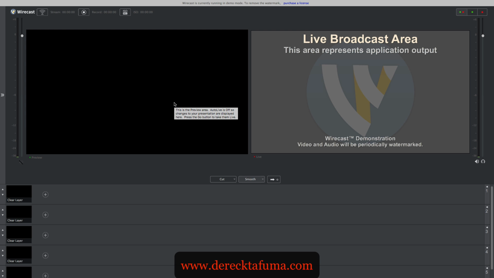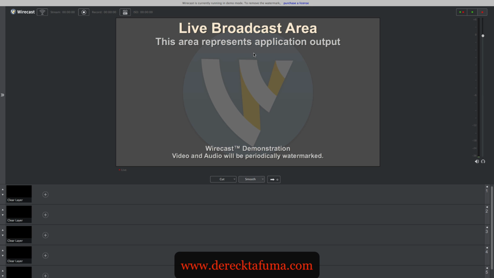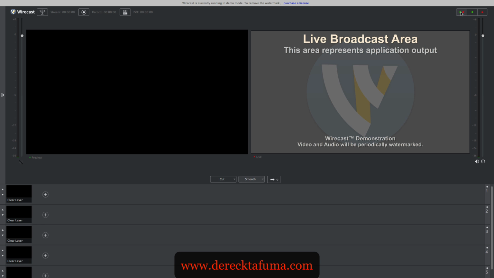Right, so you've got two screens here, this part and that part. That's because I've got the display live and preview area. So this is the preview area and this is the live area. If I just click on that, I just get the preview area. If I click on the red, then I just get the live broadcast area. But I like to have both of them, so I click on that.